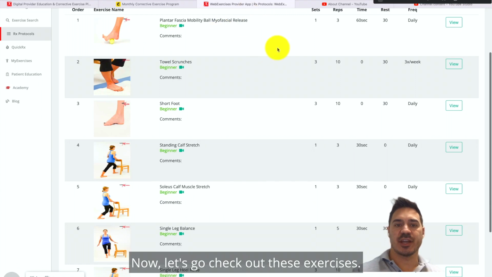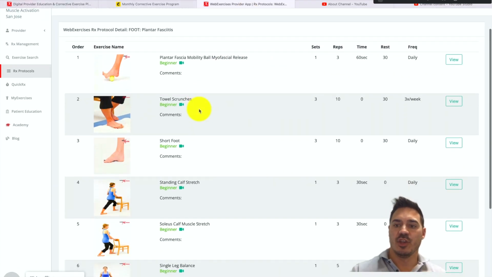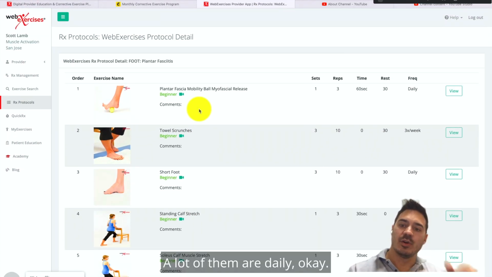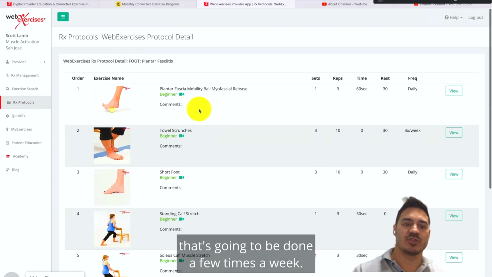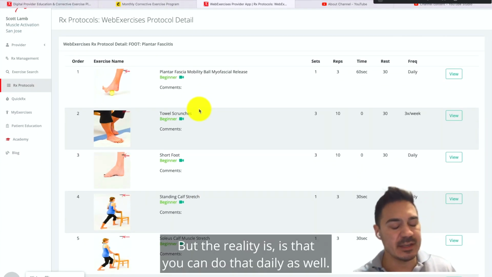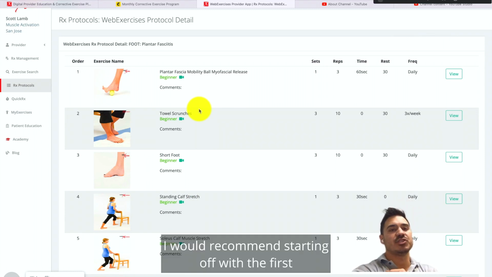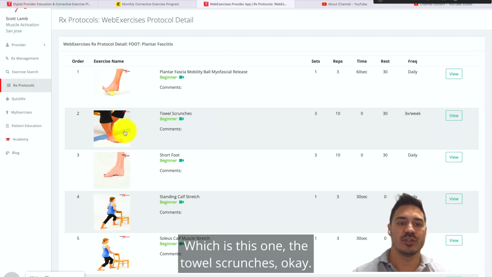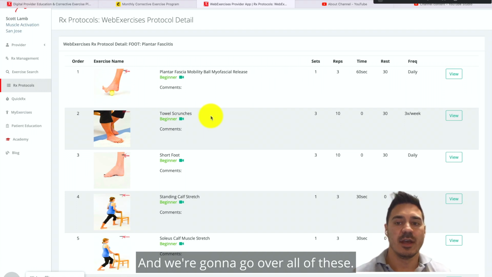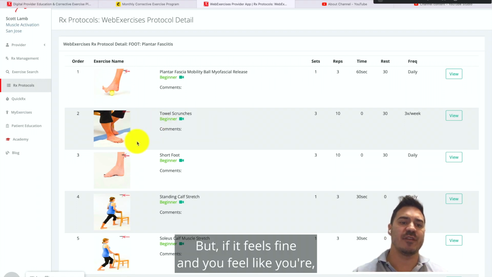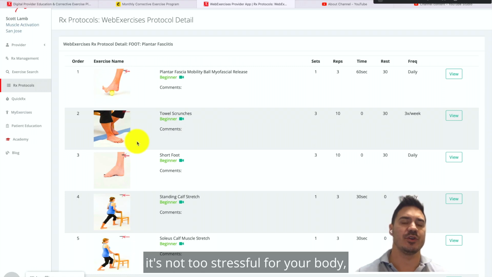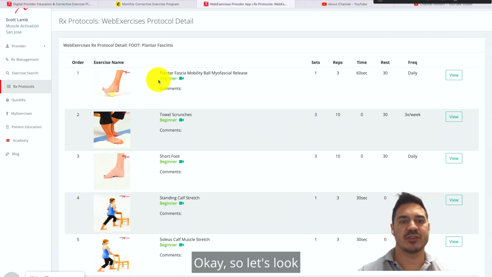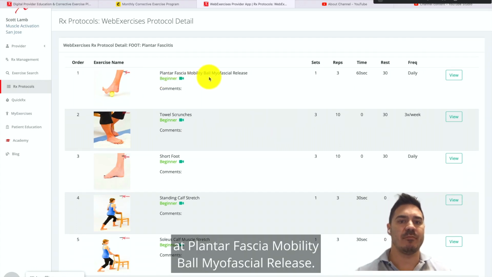Okay, now let's go check out these exercises. So you see here, there's a bunch of exercises and mobility work to do. A lot of them are daily. There's only really one exercise that's going to be done a few times a week, but the reality is you can do that daily as well. I would recommend starting off, for at least the first week or two, doing it 3 times a week as I have it prescribed here, which is this one, the towel crunches. We're going to go over all of these, but if it feels fine and you feel like it's not too stressful for your body, then you can do it daily. All right, so let's look at plantar fascia, mobility ball, myofascial release.